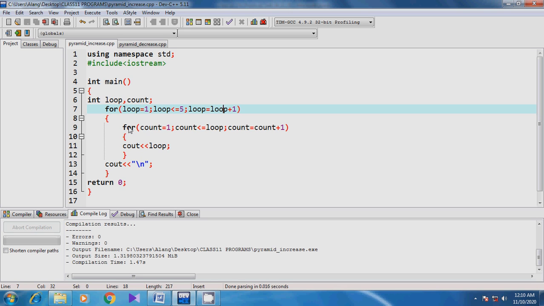Right? So here for count equals to 1, count is less than or equal to loop. So why is it written here 1? Because you can see that in the pyramid, there is only one value that is shown, that is 1. After that, it comes 2, 2. So here, if you can see, count is 1. 1 is less than or equal to 1. Yes, right? 1 is less than or equal to 1.